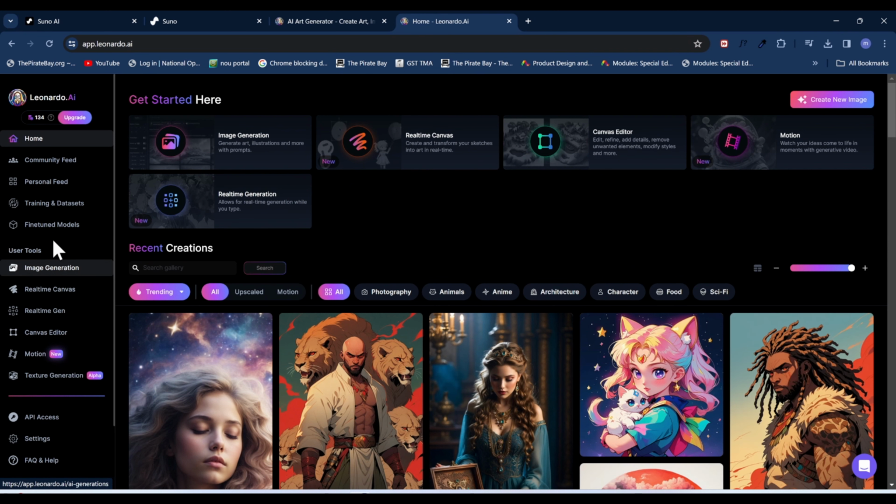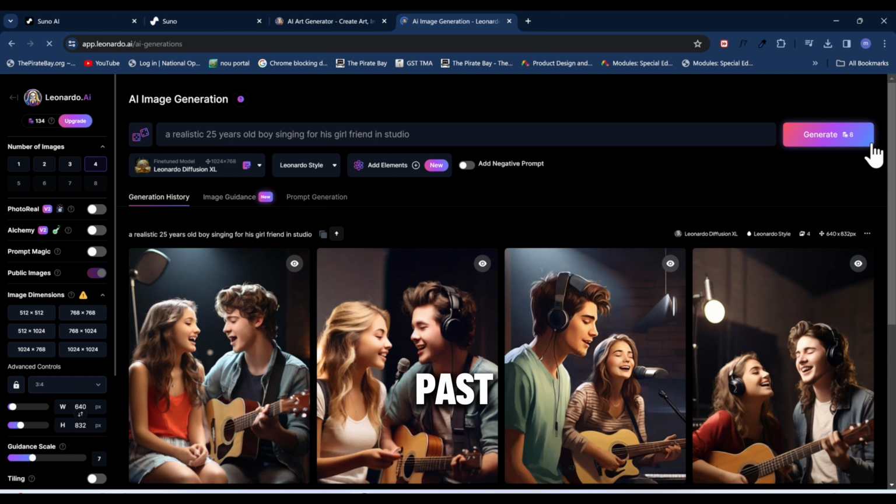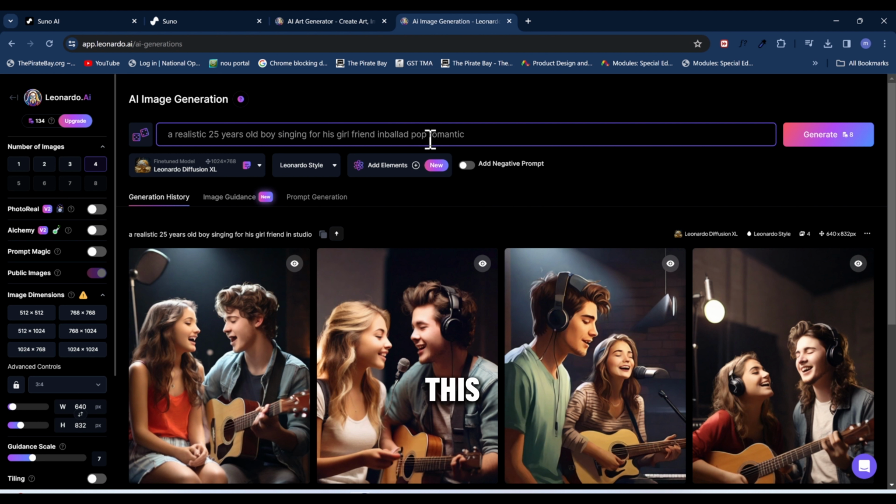So click on image generator right here, and this page is going to load, and we are now at the screen where we'll generate our images. These are all the images I've generated in the past because I have an account with them. I'm just going to modify this and create something out of it. I will leave this prompt in the description box, so if you need it, you can always go there to copy it and use it for yourself.